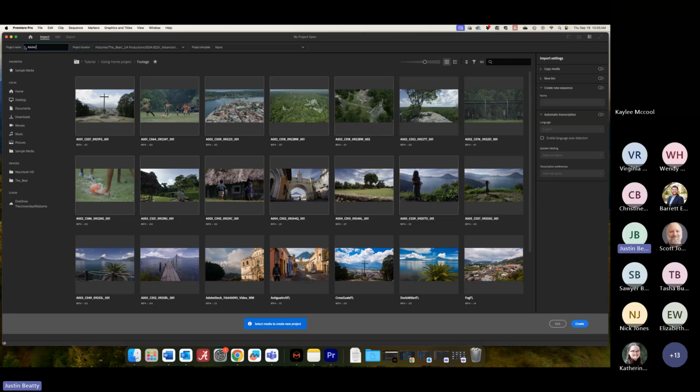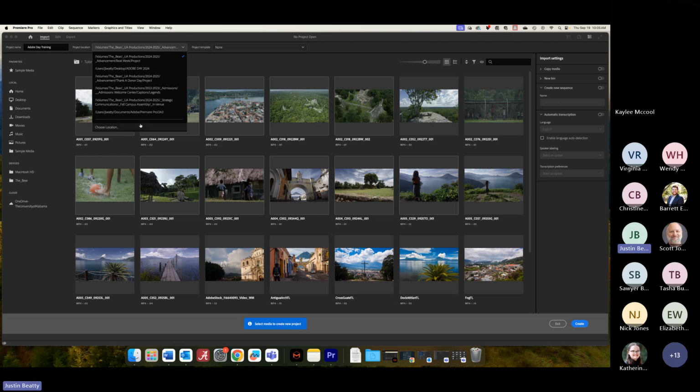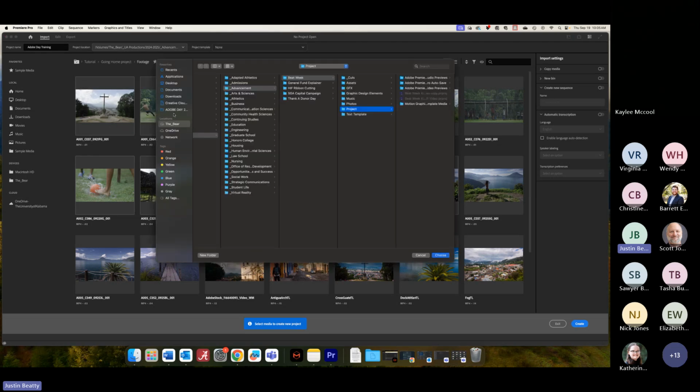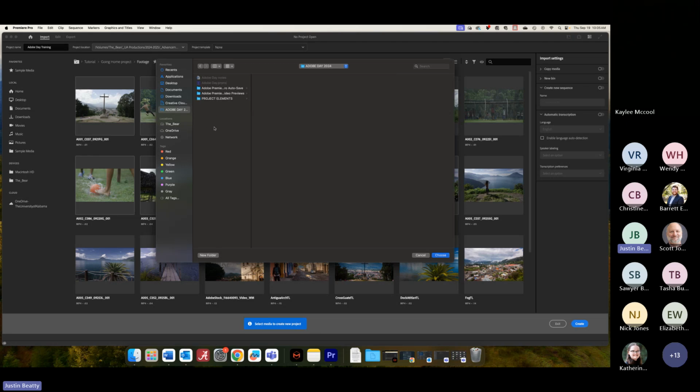So for today, we'll name ours Adobe Day Training or something related to that. The next thing you'll see to the side of it is project location. So you're going to want to select an area on your computer where this project is going to live. It's good to stay organized to know where your Premiere projects live across your computer. So we're going to choose a location for our project. For myself, I've made an Adobe Day folder here, and I'm just going to choose that.